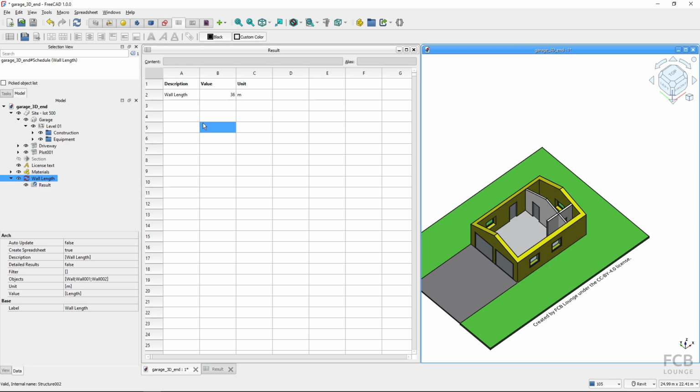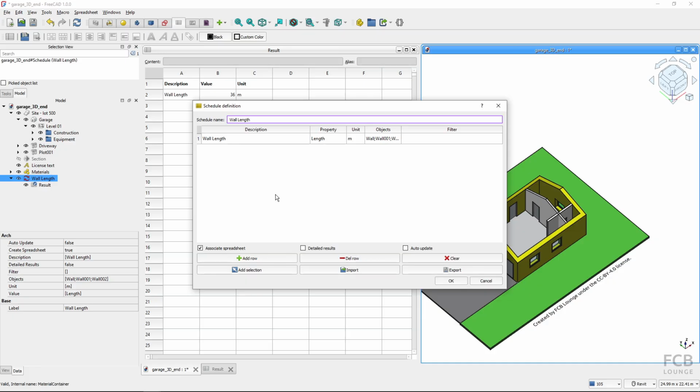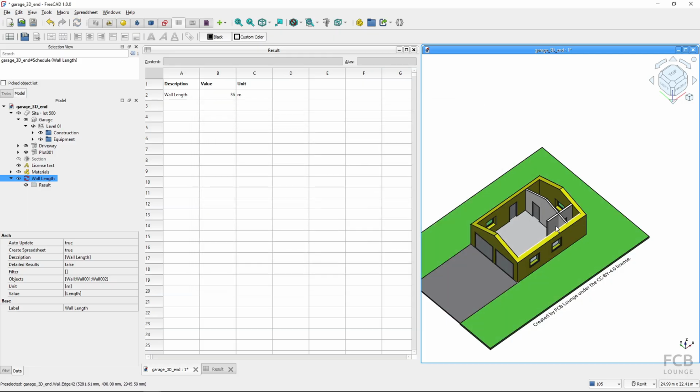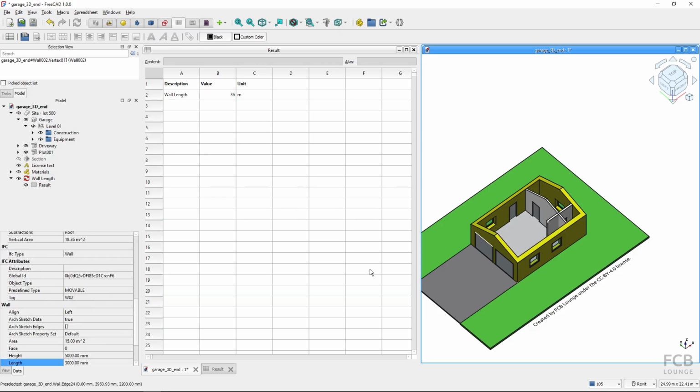But I don't want to check every time if the result is right to recompute the object. So if I am going to edit the schedule, I can check auto update, and if I check this, every time I change something in my document, the schedule will update. So now if I select this wall again and change the length back to 1550 millimeters, hit enter, you can see that the wall length is automatically recalculated.